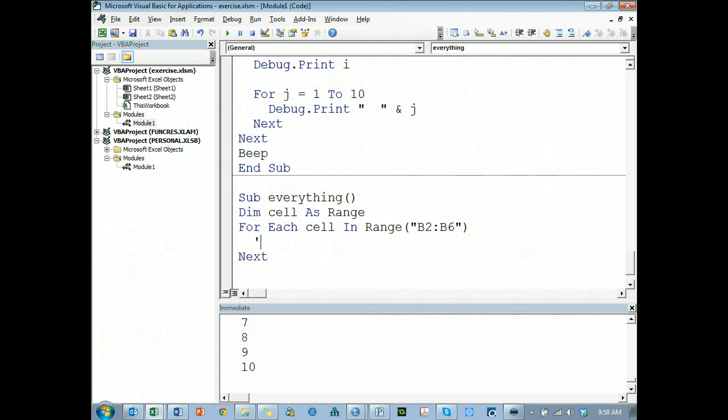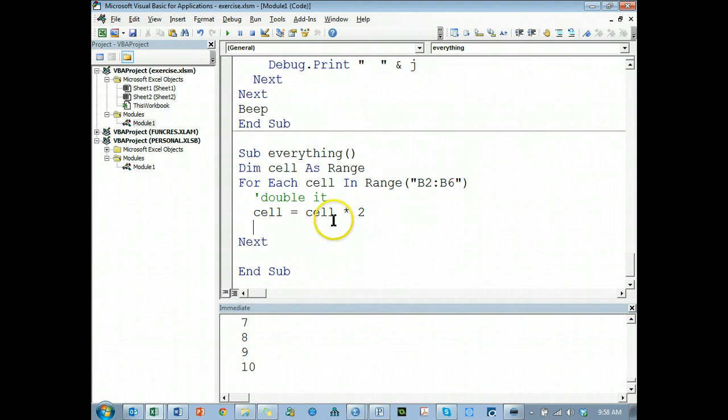What do I want to do? Double it. How about that? We'll double it. That's just a comment to myself. So cell equals cell times 2. For those who program, there is no times equals or plus equals in VBA for some crazy reason. So you're going to take the cell and double it. Let's see if it works.